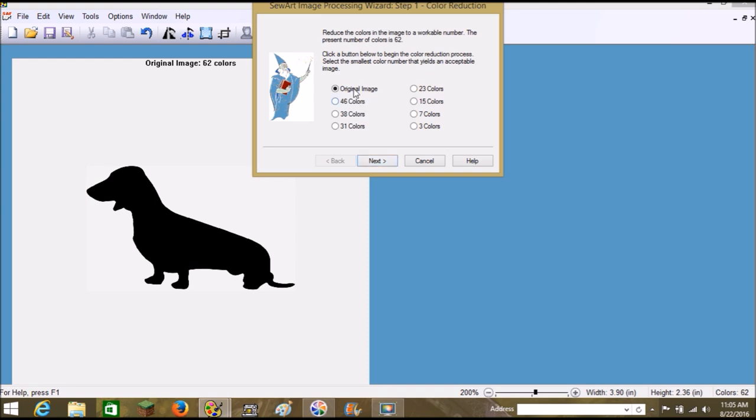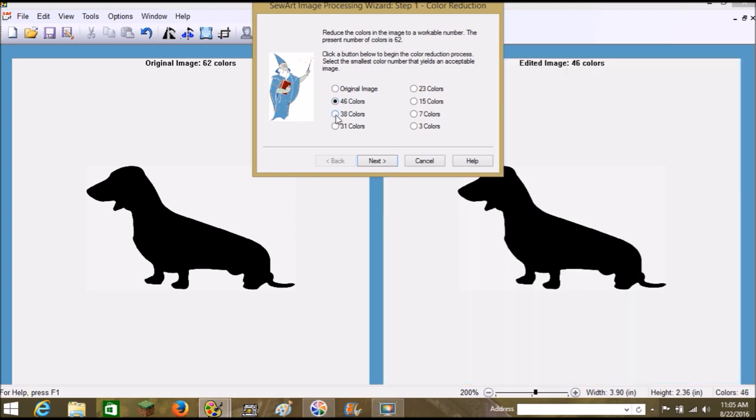Okay, so the original image is 62 colors. That's kind of crazy. So what you're going to do, and we're using a really simple image, with something more complicated you're going to notice a lot of the changing. So we're going to go to the lowest color we possibly can without it altering the image.